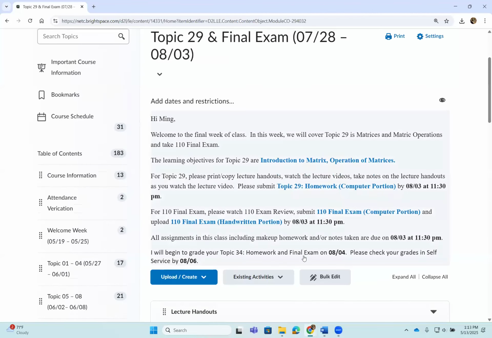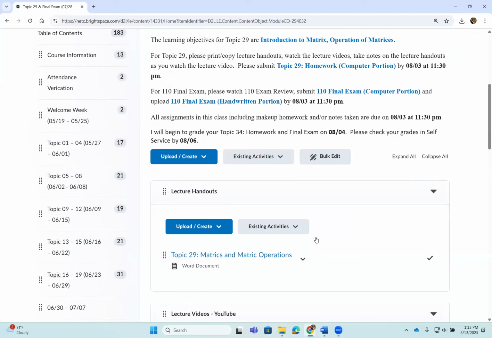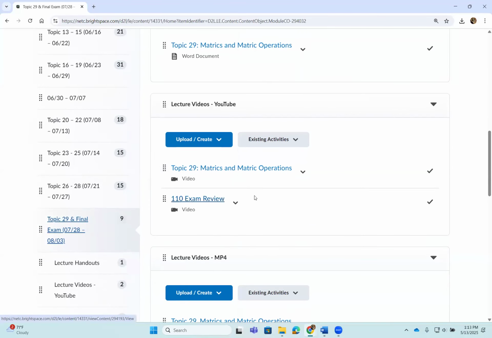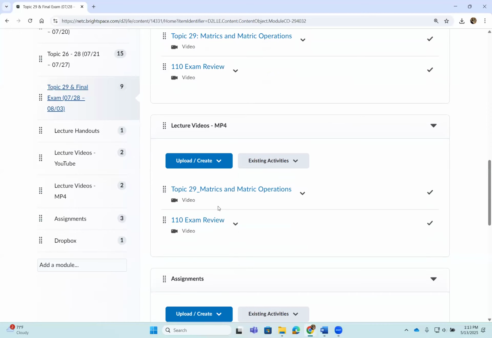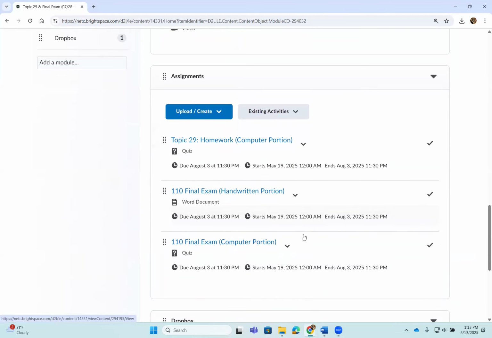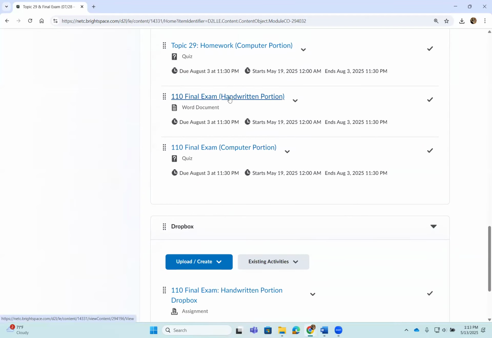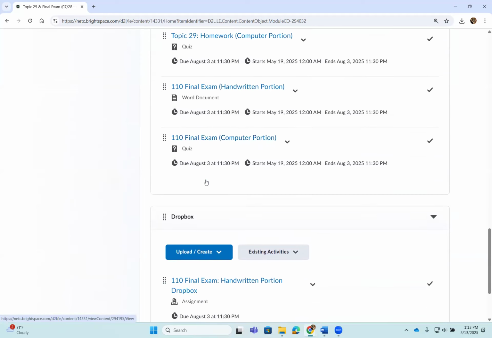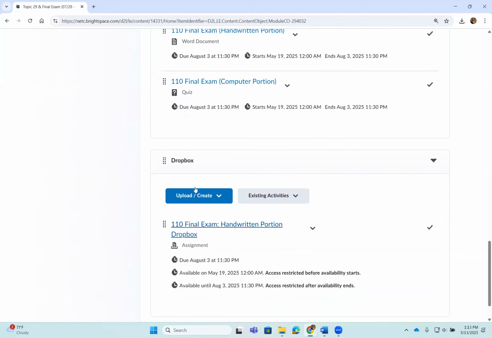All right, move to the very last week of class. Last week we will cover topic 29, and this week is also going to have a final exam. So please watch the exam review before you attempt the final exam. The final exam has both a computer and handwritten portion. So please print or copy down what's on the handwritten portion first, and then open the computer portion and do both portions back and forth to complete your final exam. So the very last week, your final exam will be counted for your attendance.